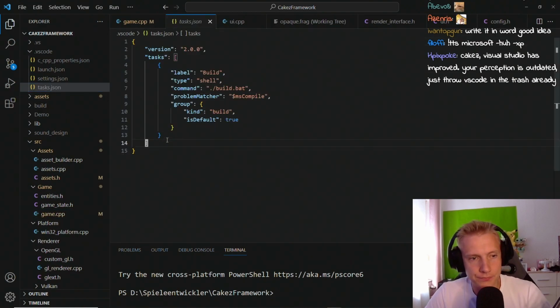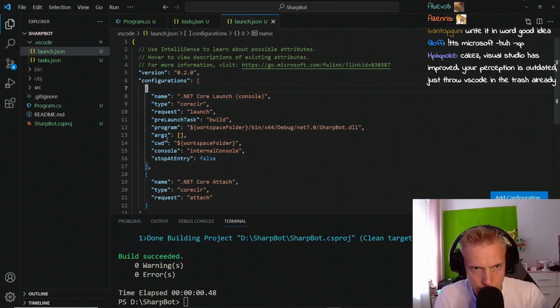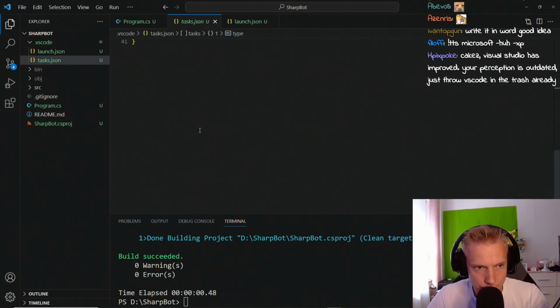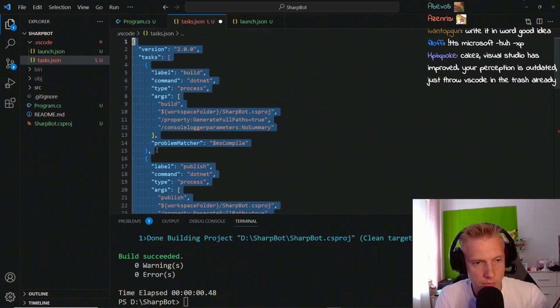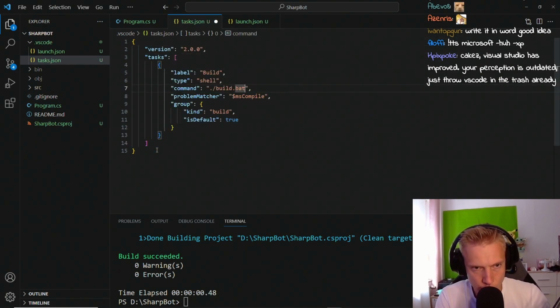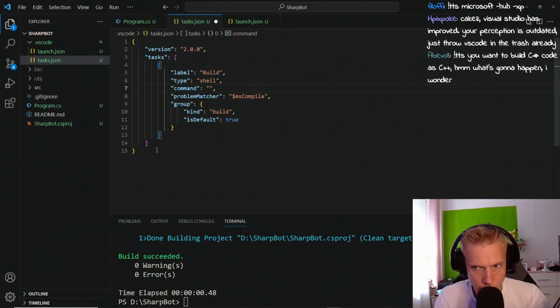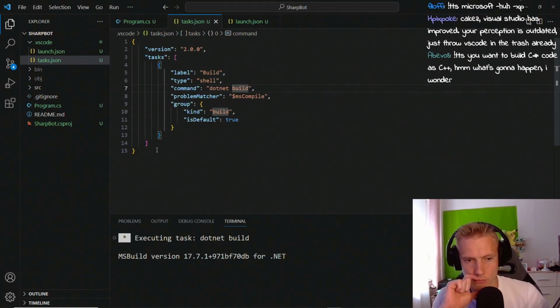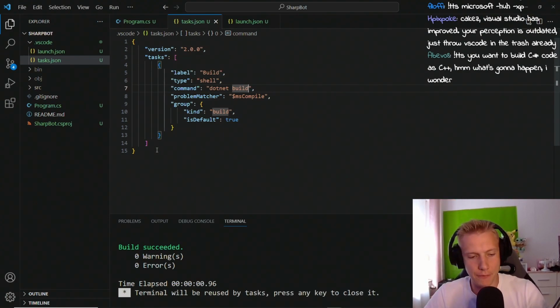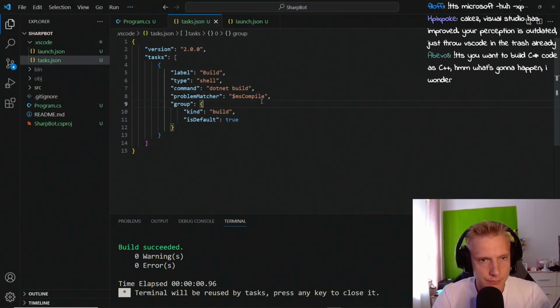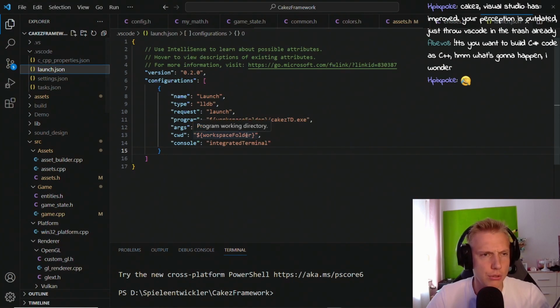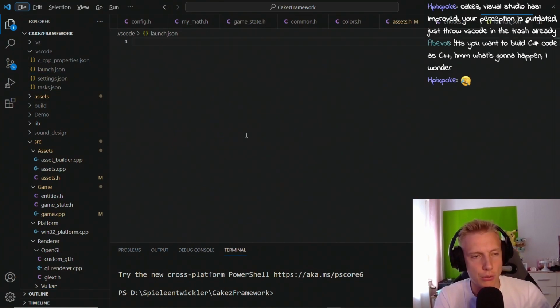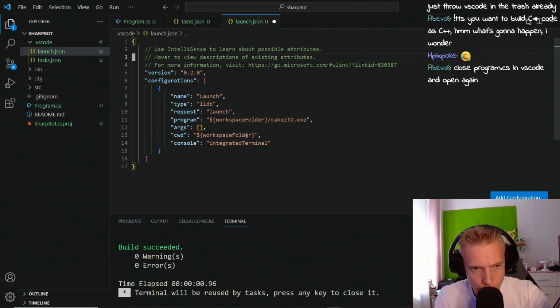I want to basically do this. It doesn't work. No, it does. You want to build hashtag code as C++. What's gonna happen, I wonder? .NET build. .NET build. F5. Wait. Launch. Fuck you and your stupid extension. Oh shit. Don't delete it.